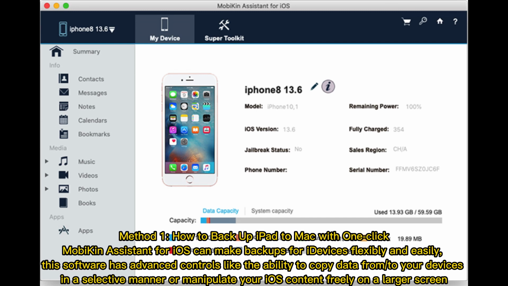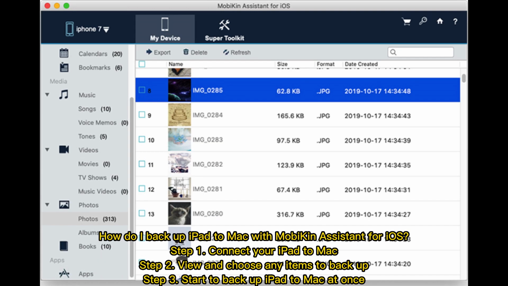MacBook Assistant for iOS can make backups for iDevices flexibly and easily. This software has advanced controls like the ability to copy data from or to your devices in a selective manner or manipulate your iOS content freely on a larger screen. How do I back up iPad to Mac with MacBook Assistant for iOS?